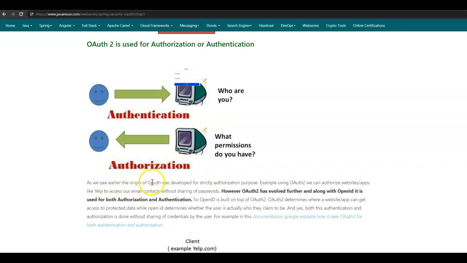As we saw earlier, OAuth was developed strictly for authorization purposes. For example, using OAuth2, we can authorize website apps like Yelp to access our email contacts without sharing passwords. So here we are authorizing yelp.com to get access only to our email contacts and nothing else. So this is authorization done using OAuth2. However, OAuth has evolved further, and now along with OpenID, it is used for both authorization and authentication. So now using OAuth2, Yelp can not only get access to the protected resource, but we can also identify who the person is that is providing this authorization.